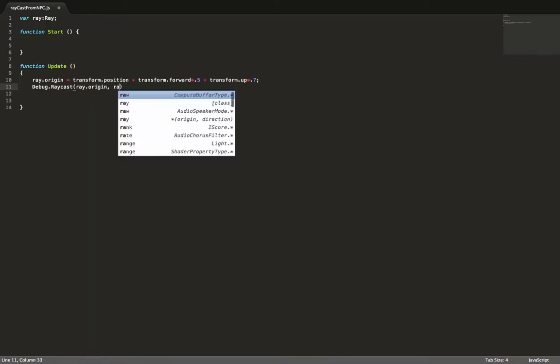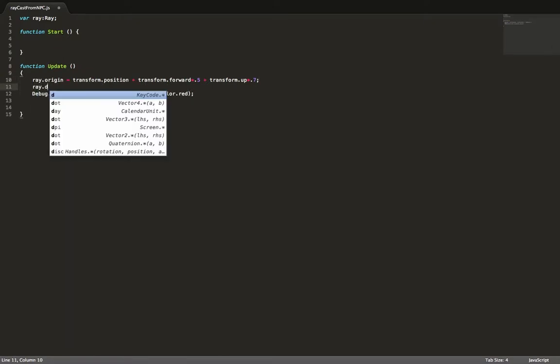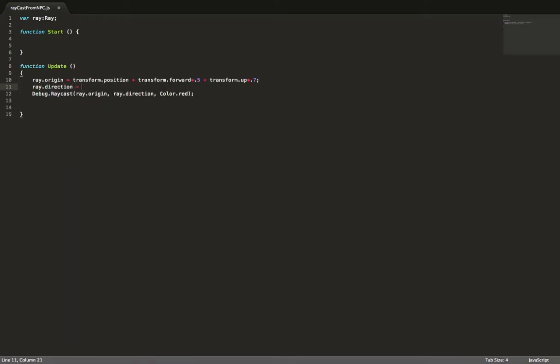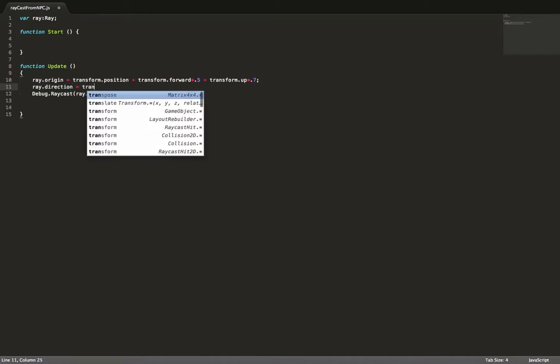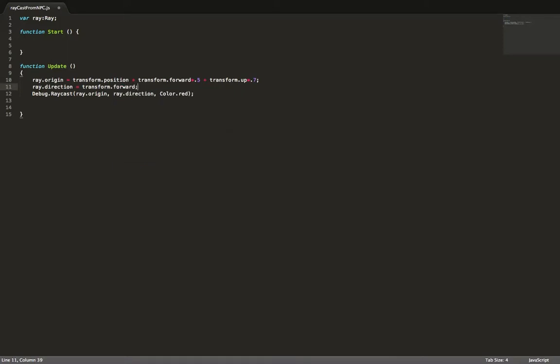In fact, I'm typing debug.raycast, but in fact, we might need to modify it slightly. So again, it's going to be the ray. The ray.direction is specified. So here, the direction is forward. In the case where we're going to align with the line of sight of the character, it's going to be transform.forward.